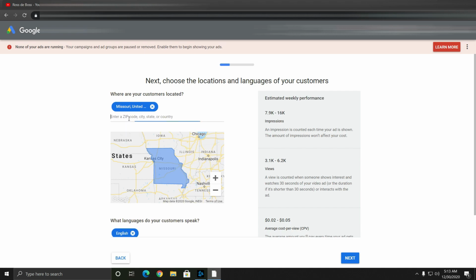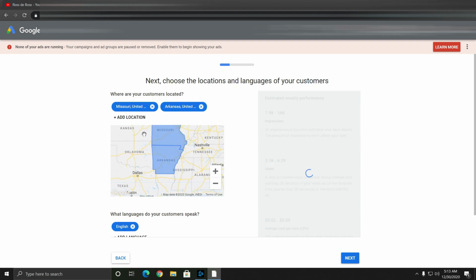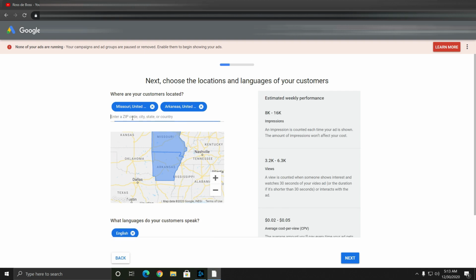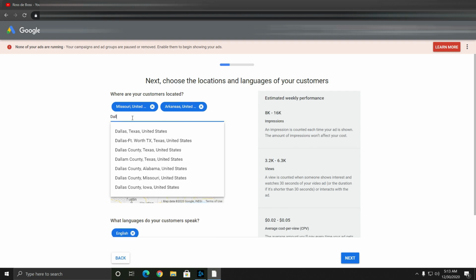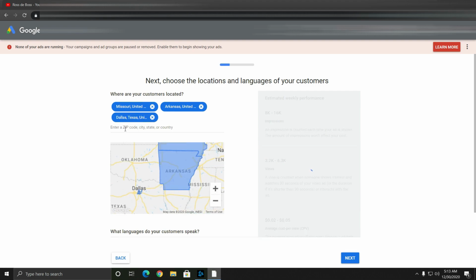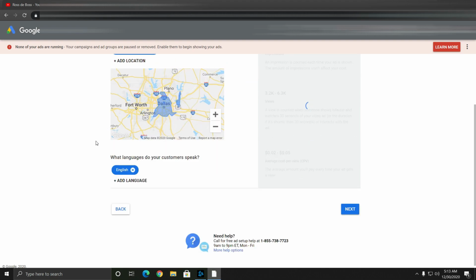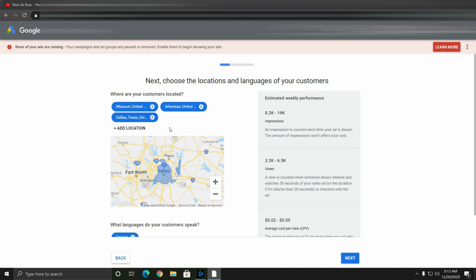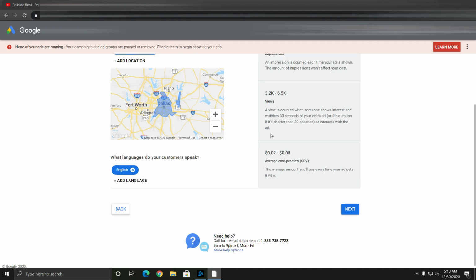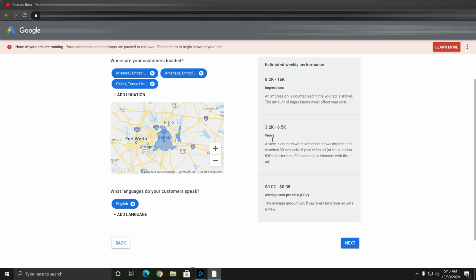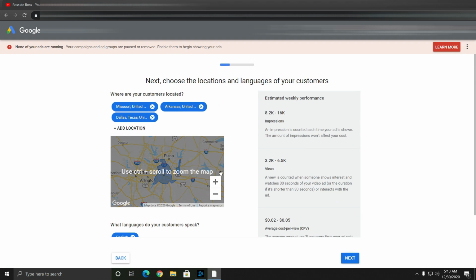But you can do like Arkansas. This is kind of around where I'm at. And then you can just do whatever, Dallas, Texas. I'm just going to do a few. And this will be your estimated impressions, 15, 16. Because this is how much it's going to be, like how much per click. So we want to go to the next one now.